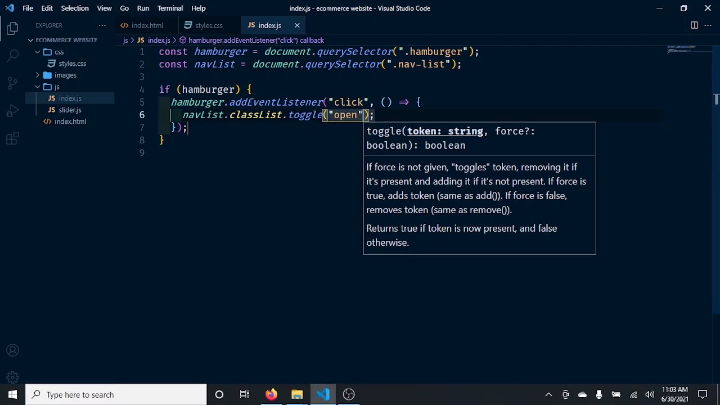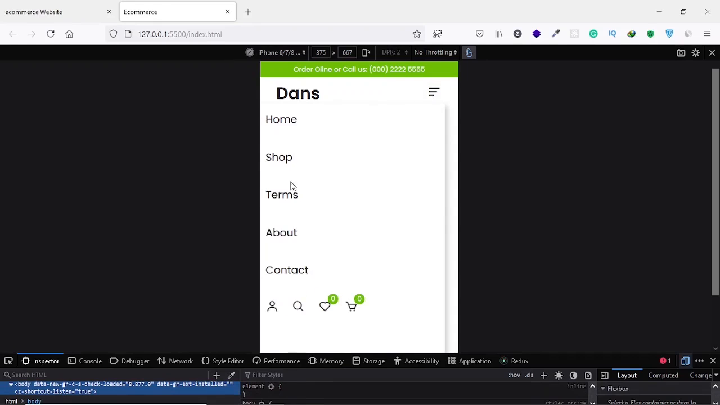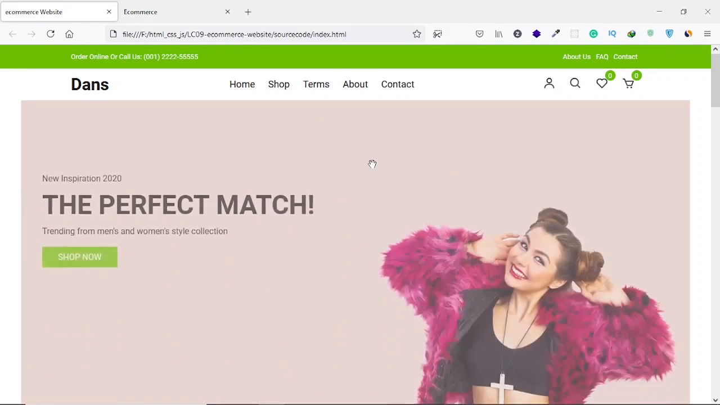Let's save this, go back to our browser, and when we click, we should see our nav list. When you click again, it should go back. And we are done with the navigation and the top nav. The next thing is to start with our slider, this carousel.